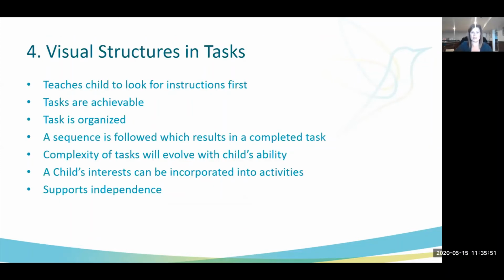The fourth component is visual structures in tasks. It teaches your child to look for the instructions first. Tasks need to be achievable and organized, and a sequence is followed which results in the task being completed. So the complexity of the task will evolve as your child's ability evolves. So you want to start out simple. You want to start with something you know your child can do and then build from there.